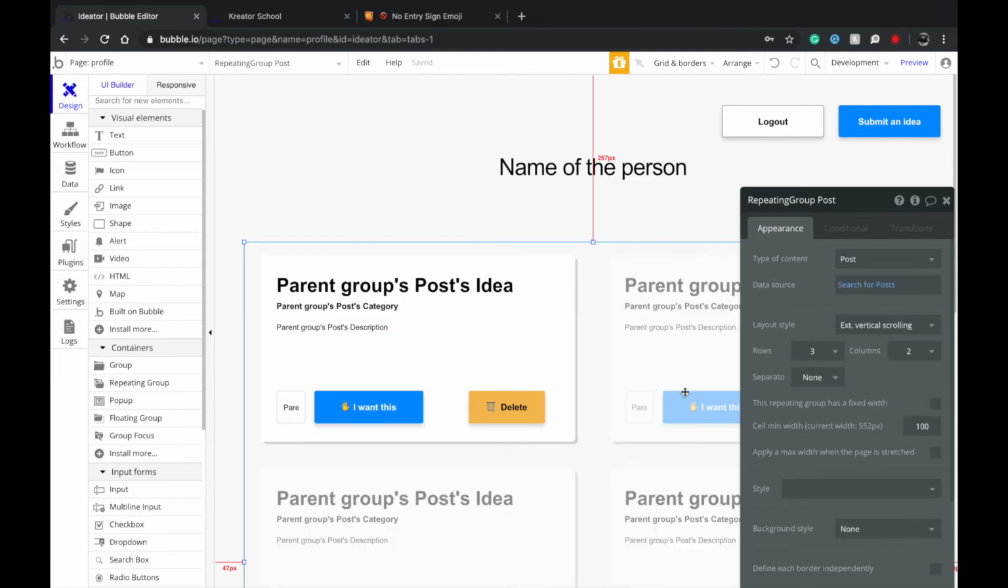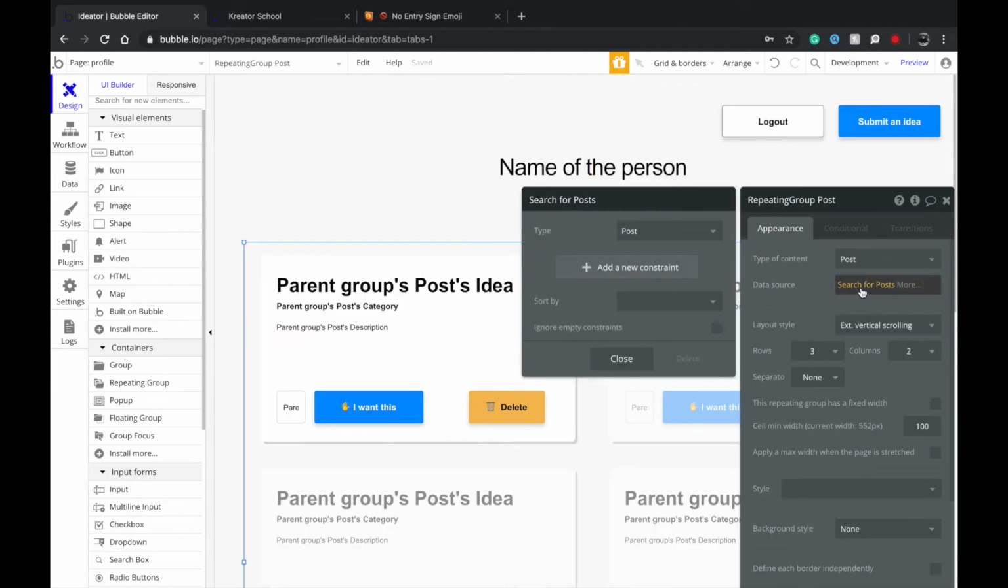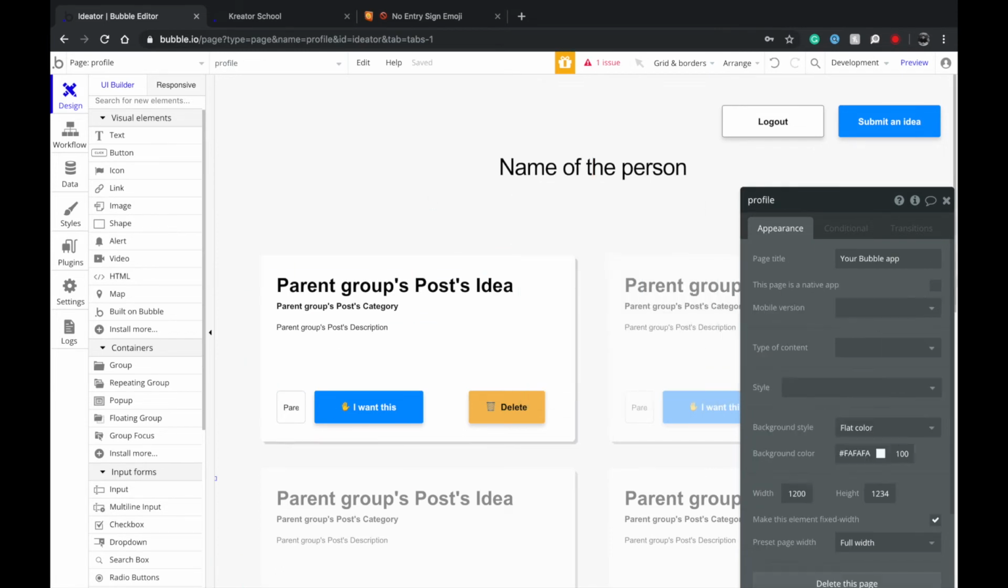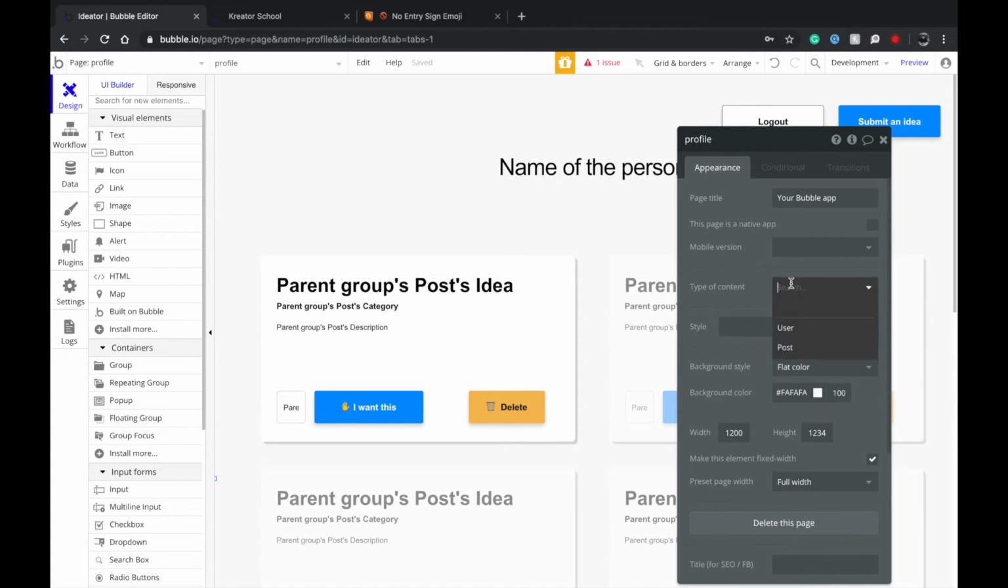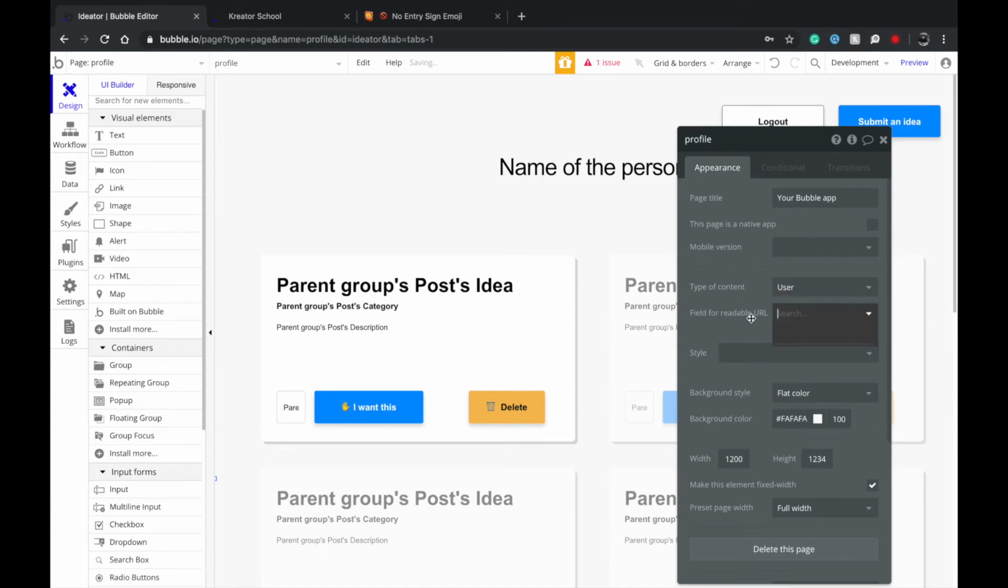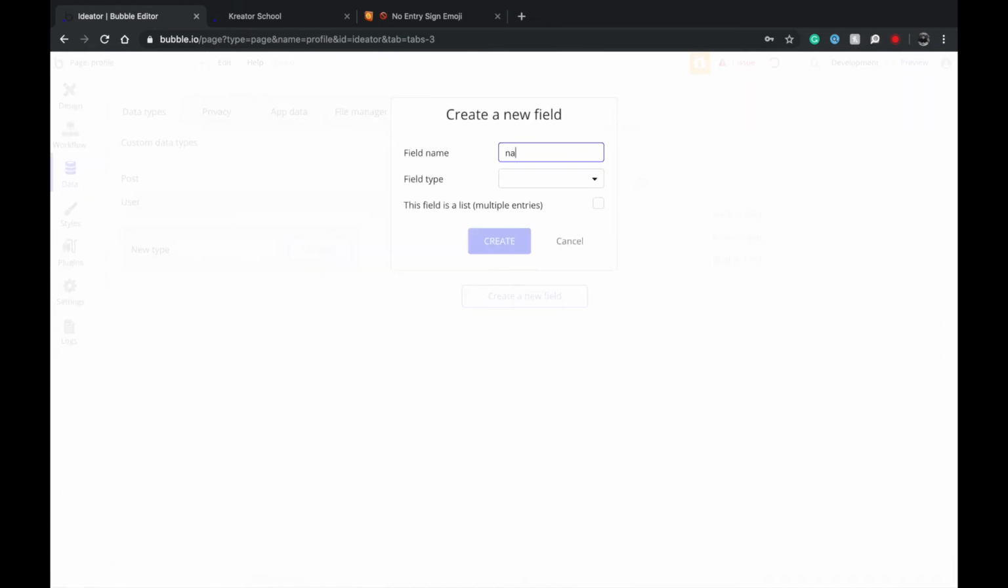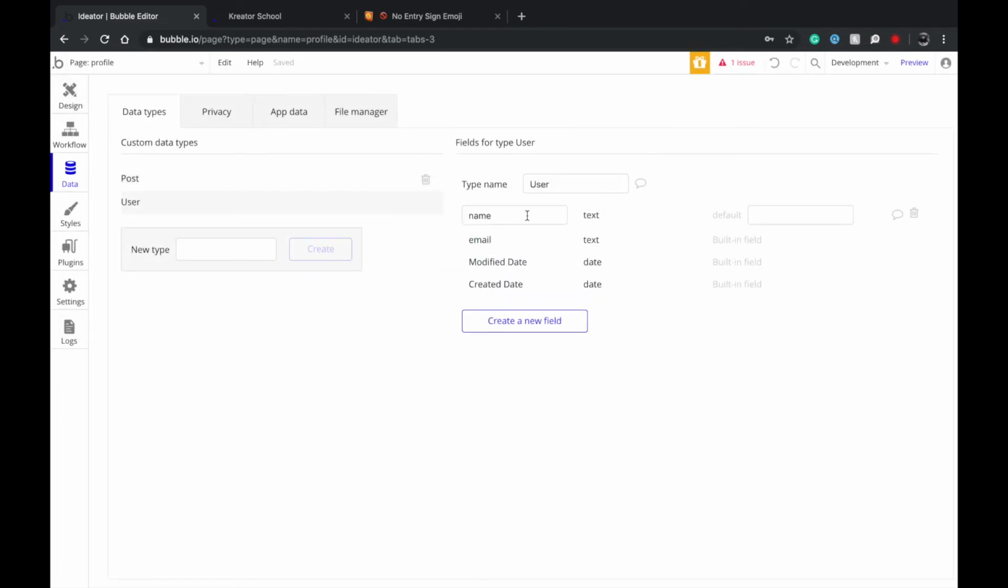Now the only thing that's different here is that let's go back to search for post here and add a constraint and say, okay, page title, by the way, should be user, and the field for readable URL could be anything. So it's ideal that you have something like a name field so that the user knows who the person is. So let's create the text field for the user.